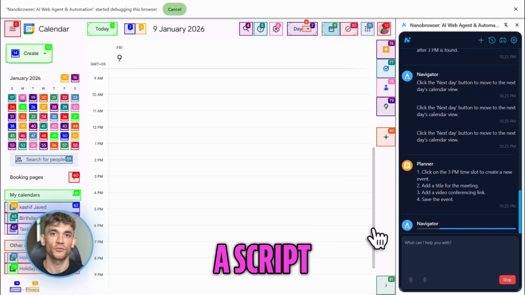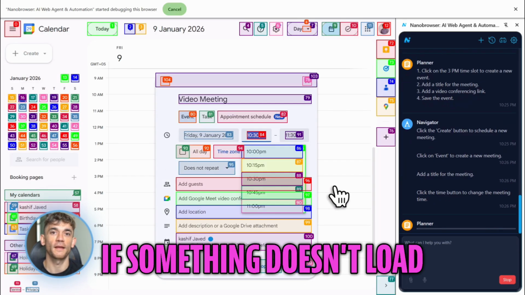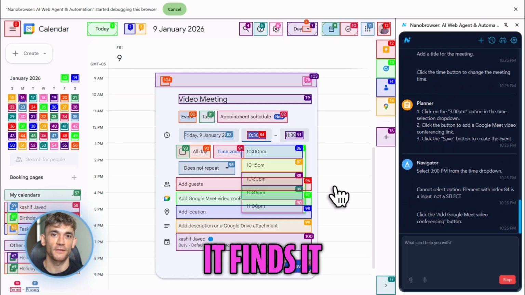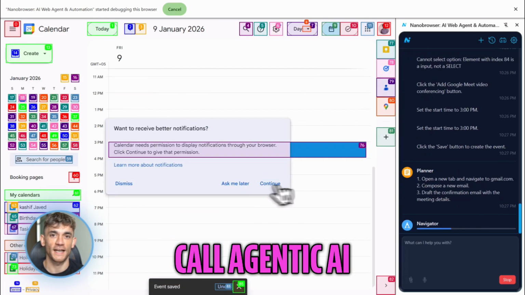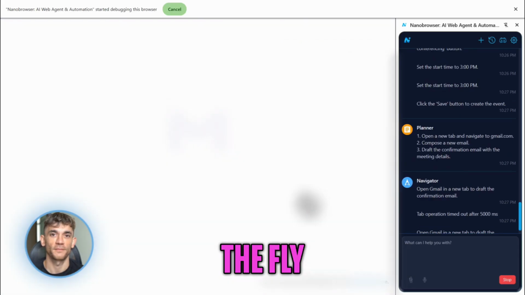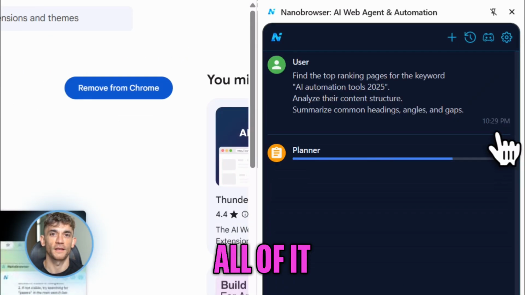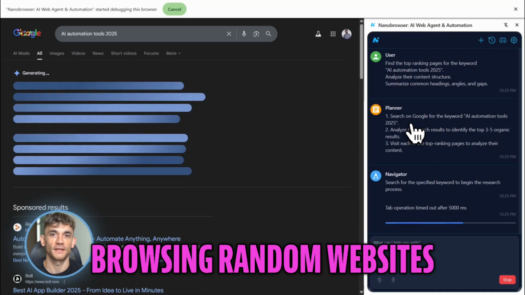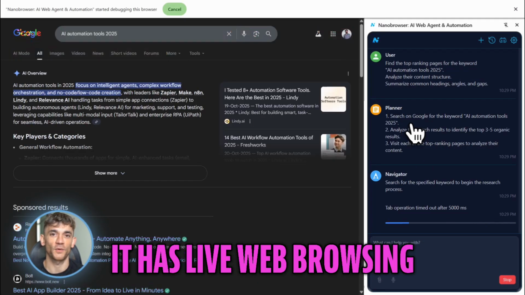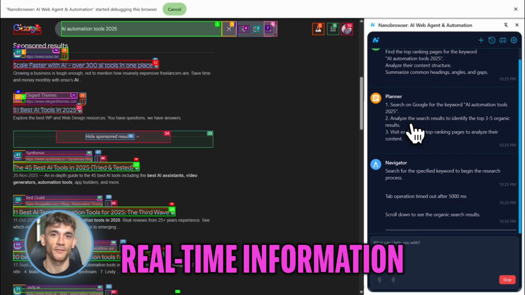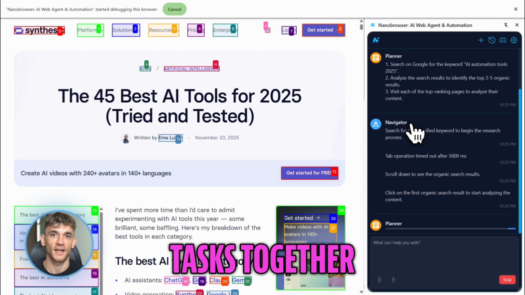It's not just following a script, it's actually reasoning through the task. If something doesn't load, it waits. If a button moved, it finds it. If it needs more information, it asks you. This is what they call agentic AI. It's making decisions on the fly, and it integrates with Google Apps, Gmail, Calendar, Drive, all of it. So it's not just browsing random websites. You can automate your entire workflow if you connect those apps. Plus it has live web browsing, so it can pull real-time information, and it remembers context from earlier in the conversation, so you can chain tasks together.